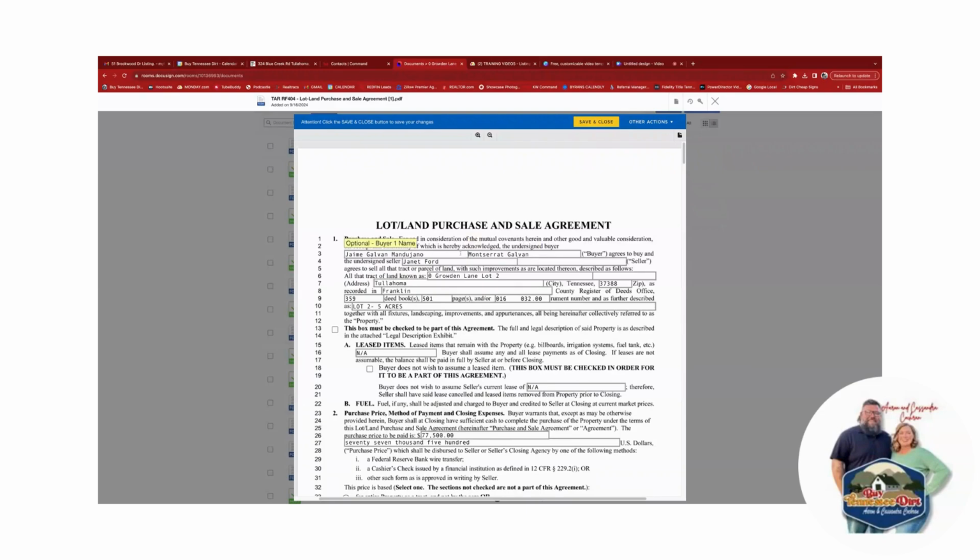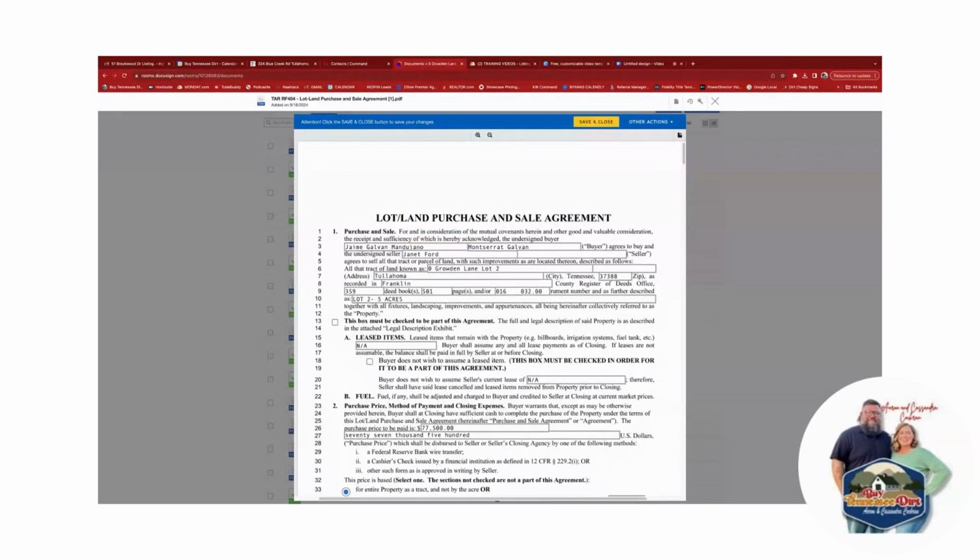So let's get started. You're just going to make sure that your client's information is in there correctly as the buyer's information. The seller's information needs to be in there correctly, whether you have one seller or two, or if it's a company that owns it. Of course, there's the address that needs to be in there.